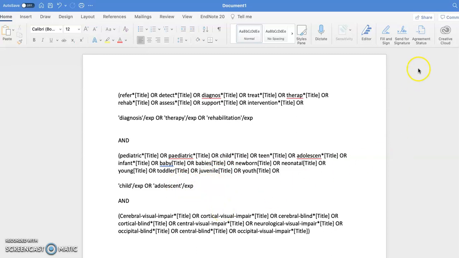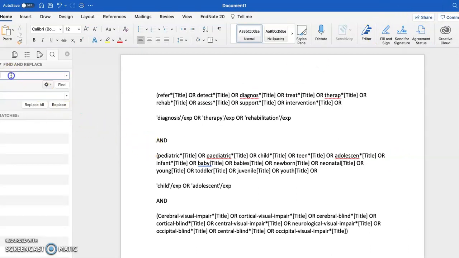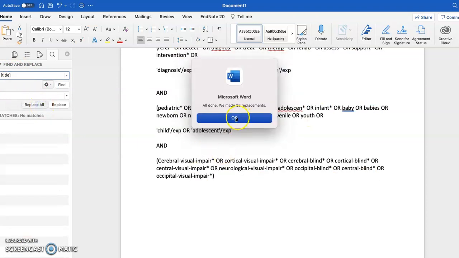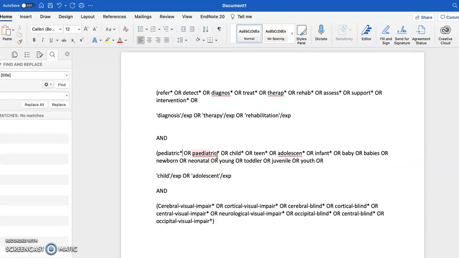What I usually do is I use the Control Find feature, the replace, and I put in whatever right now is title, the brackets, in the find, and then I replace it with nothing so I can get rid of that. I'm going to do replace all. So now I've gotten rid of all of those at once. Now I'm going to copy this and paste it into Embase and look for all these keywords in the title.